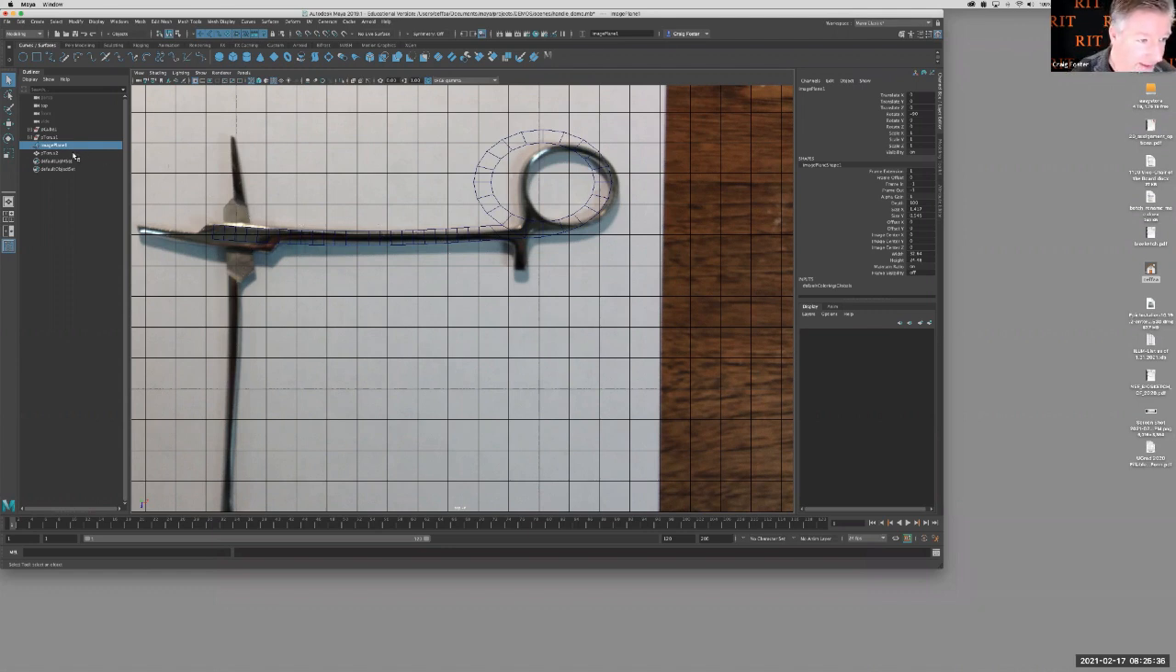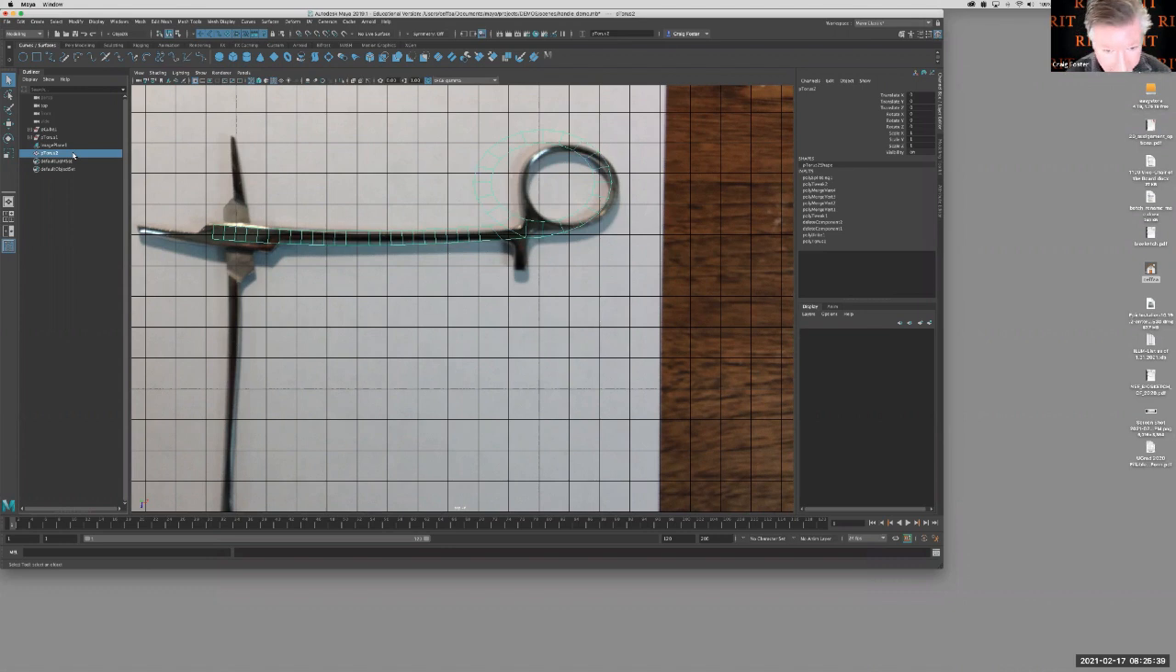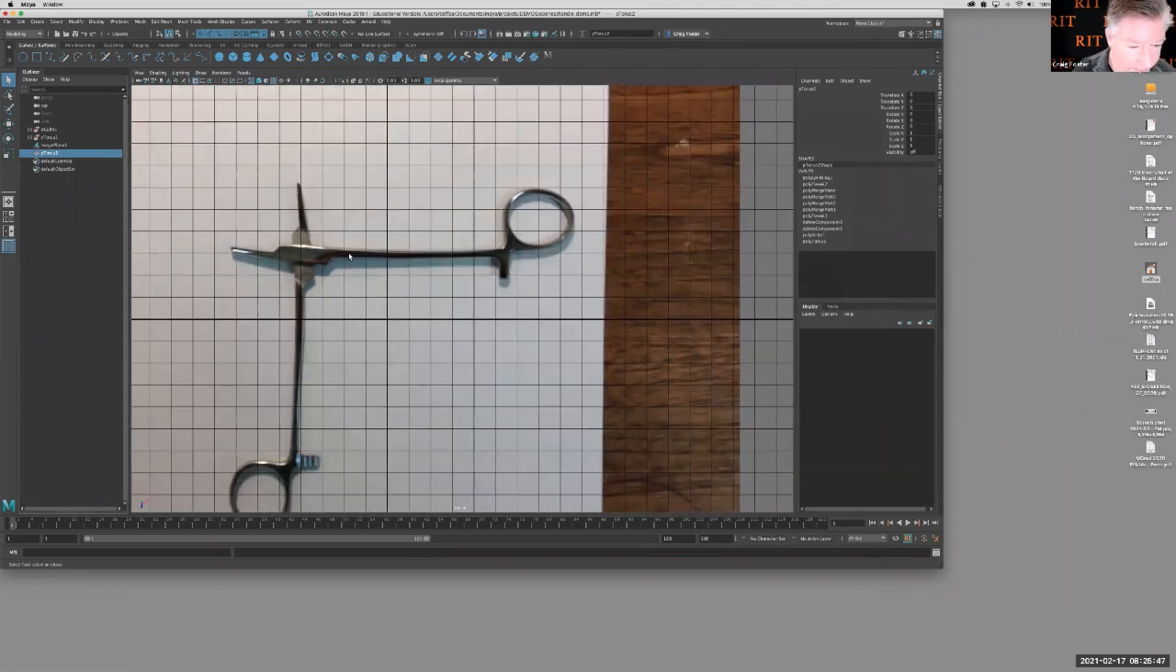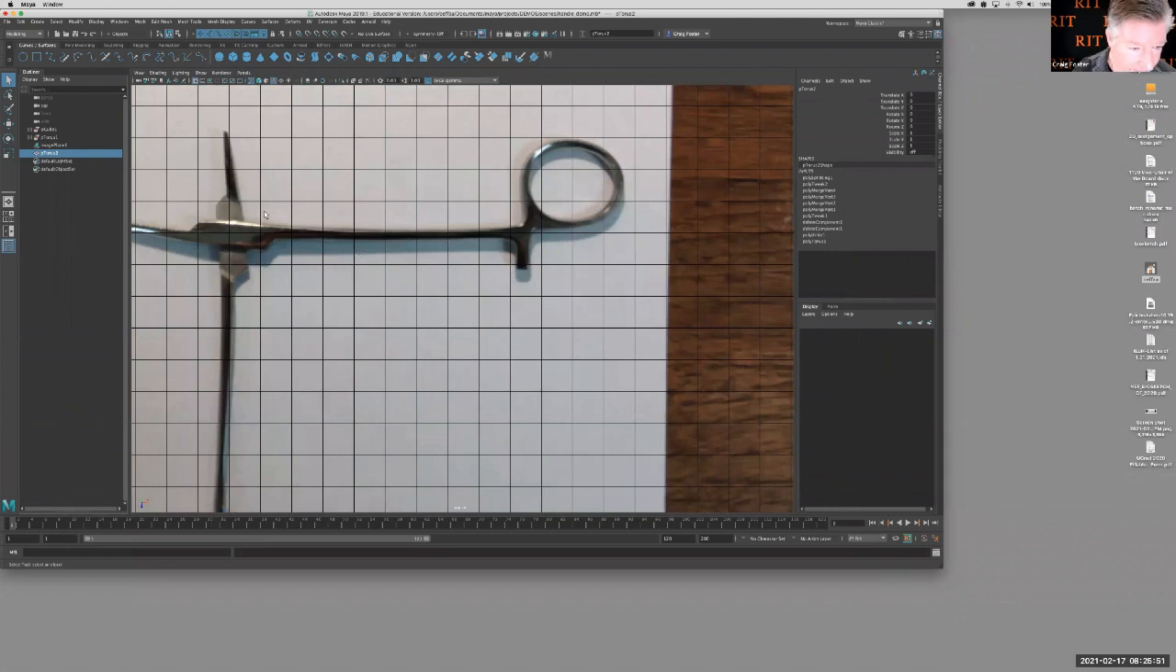So you can see here, I just took a photo of a hemostat, okay? Just for my own reference, I opened it up so the handles are roughly 90 degrees. And what we're going to do is I'm just going to focus on modeling the back part of this handle, and then we'll take a look at how to integrate that into a box joint that I've already modeled.